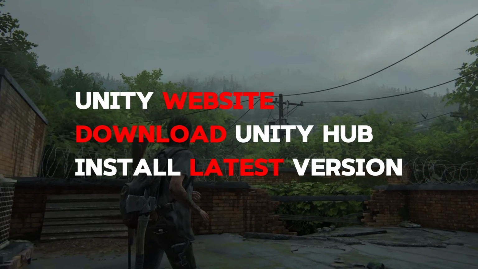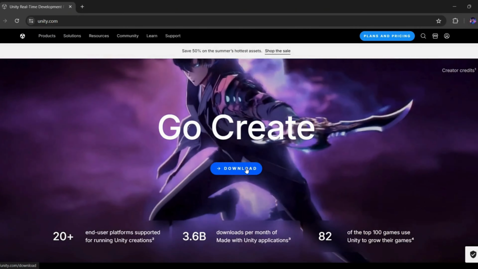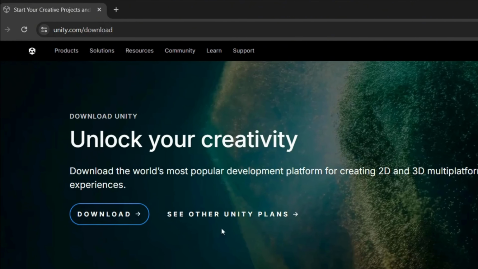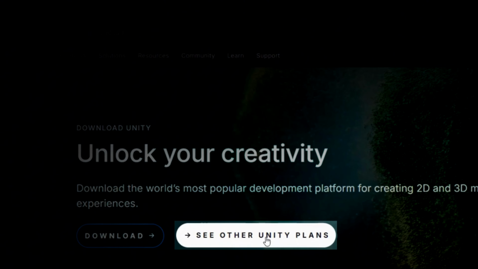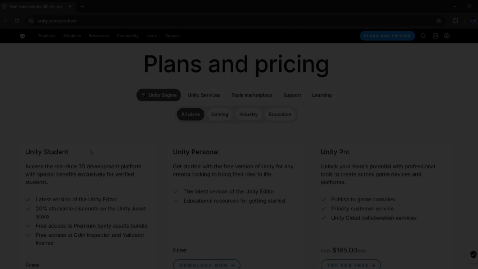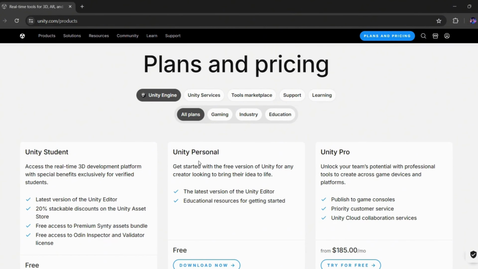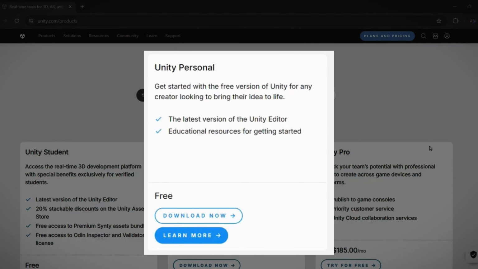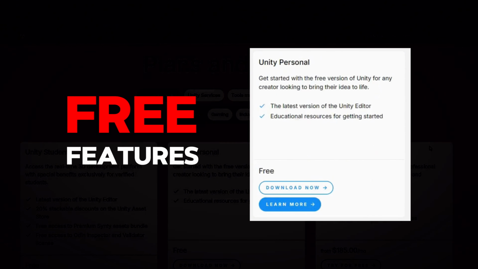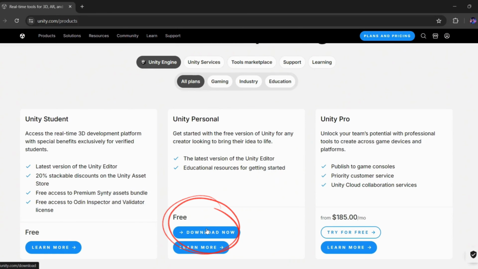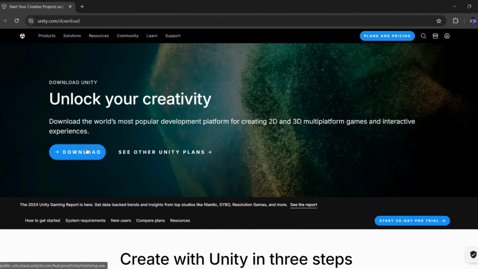First, head over to the official Unity website at unity.com. To begin the installation process, here is the download option, or else you can go through the plans and click on See Other Unity Plans. Unity offers different plans, but for beginners, the personal plan is usually the best choice. It's free and packed with all the features you need to get started. Select the personal plan and then click Download Unity Hub.